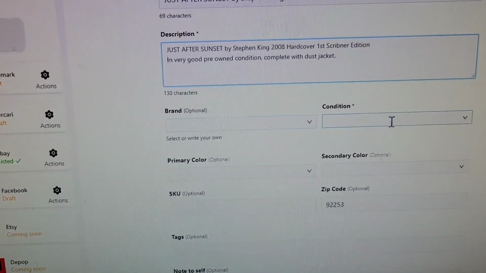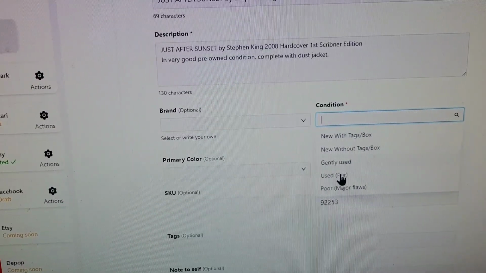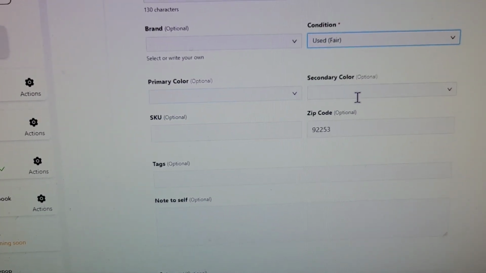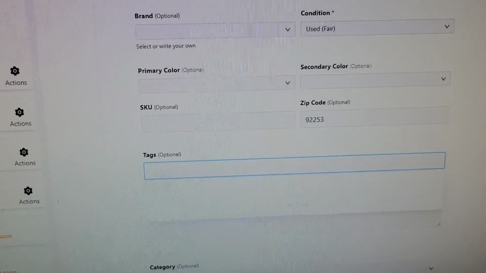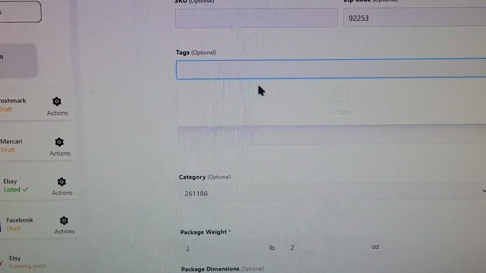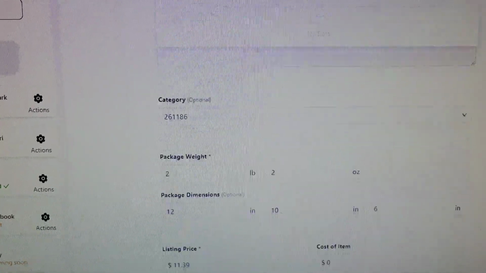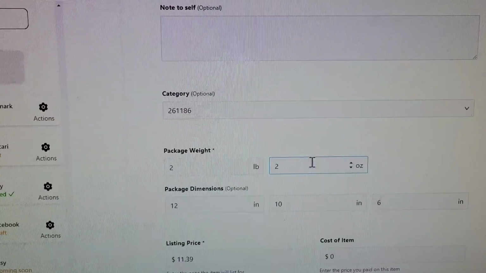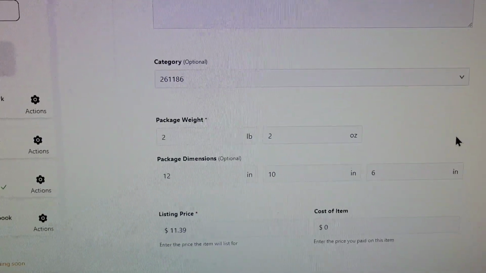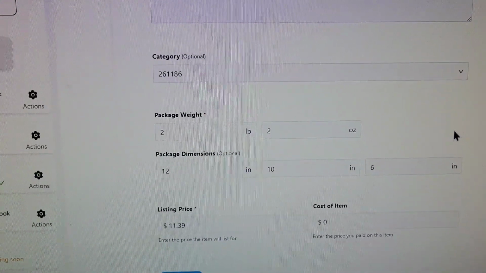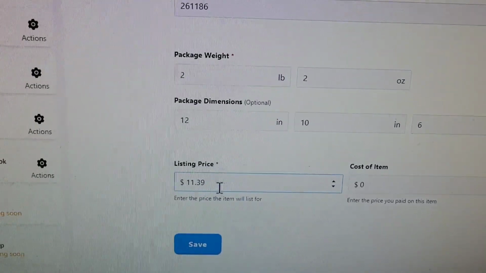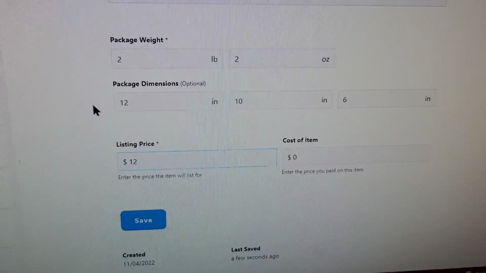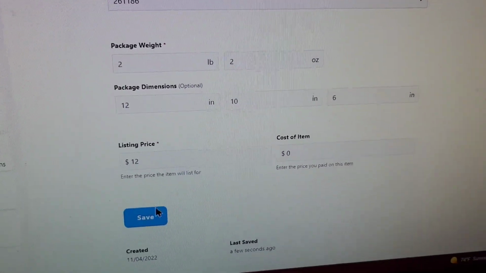Brand, optional. Condition, I'd say it was used in fair condition. This would be for like if you had clothing. You create tags, and if I had two hands right now, I'd put them in, but I'm just showing you as an example. It does transfer over the weight correctly. It does not for Facebook. You have to remember the weight. Your dimensions are there. The cost, you can't do whole numbers on a lot of these sites, so I'll just bump that up to 12. And cost of item if you know it, and then you would save it.